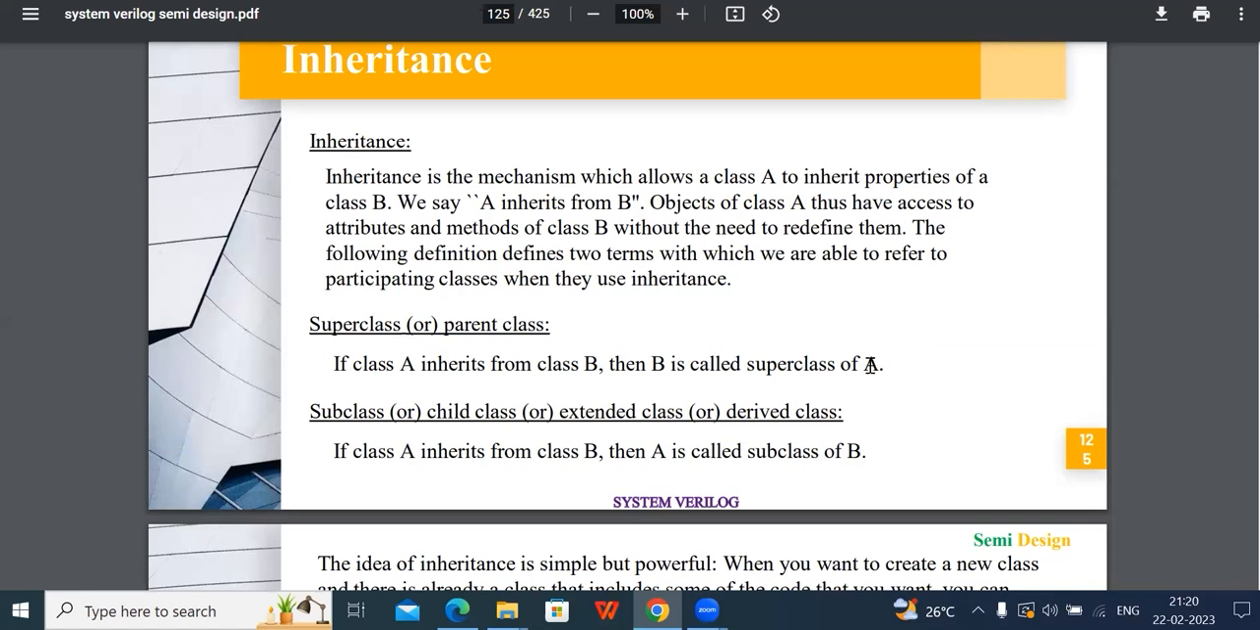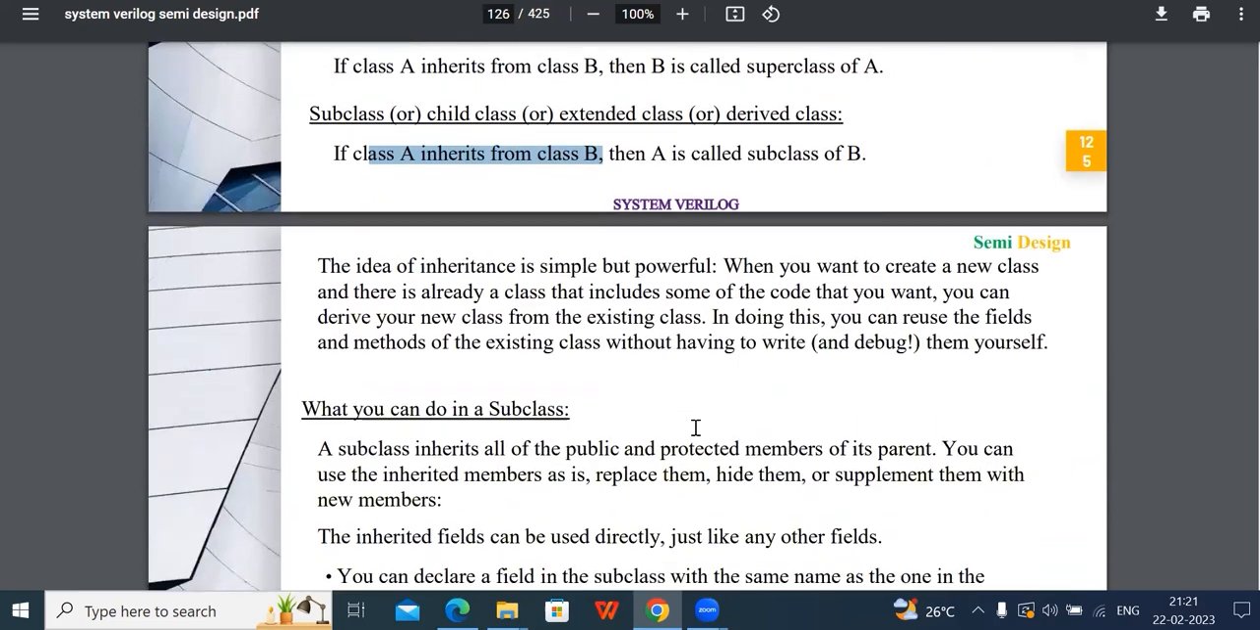Suppose B is inheriting from A, that means A will be the superclass and B will be the subclass. Okay, whichever class is inheriting from another, that other class will be the parent class or superclass. Remaining classes will be child classes. Subclass, child class, extended class, or derived class: these are the four different names we have for a subclass. Okay, if class A inherits from class B, then class A will be the subclass. Anything inheriting will be the subclass. Okay, so that is the difference.